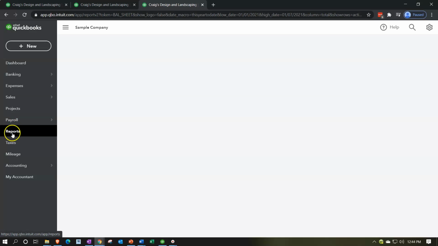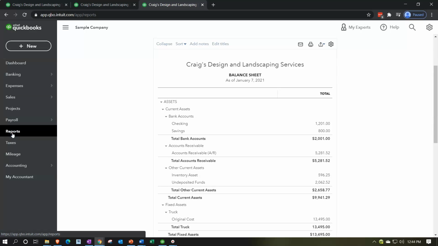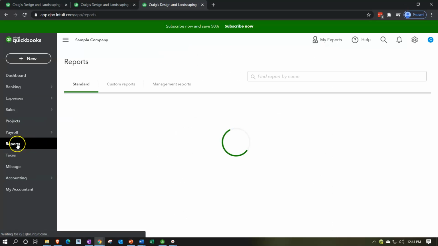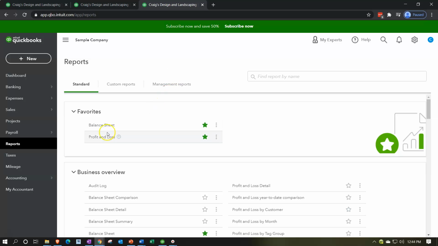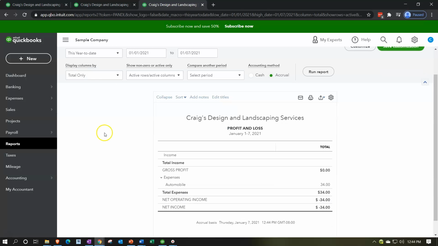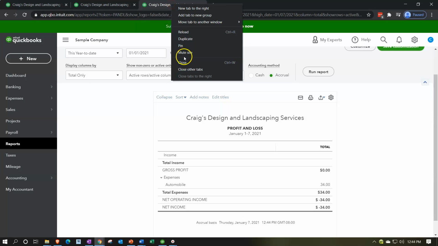These are two reports that have to be favorites. Favorite sounds like an opinion thing, but it's not in this case. These two have to be in your favorites. And then we're going to open one more, and that's going to be a trial balance. I'm going to right click and duplicate again, and we're going to go to the trial balance.